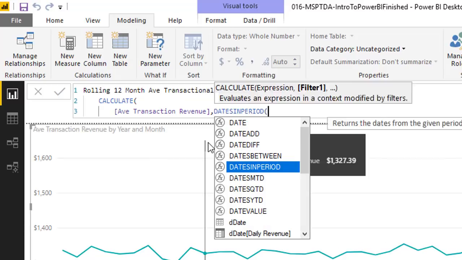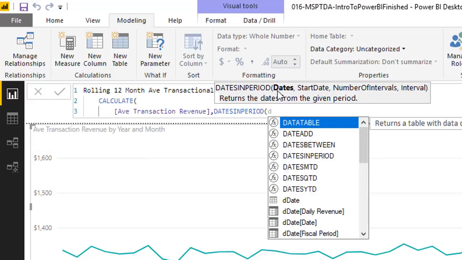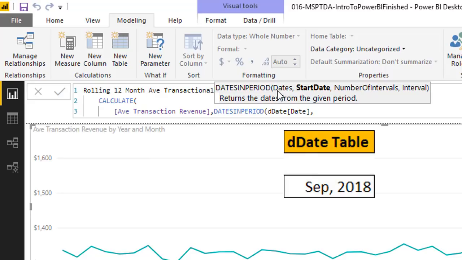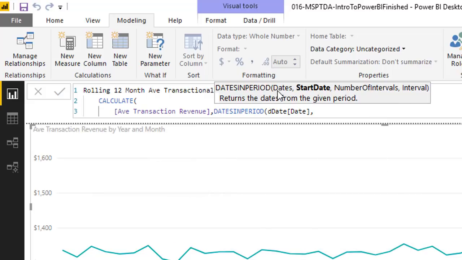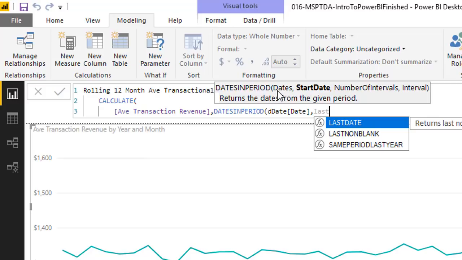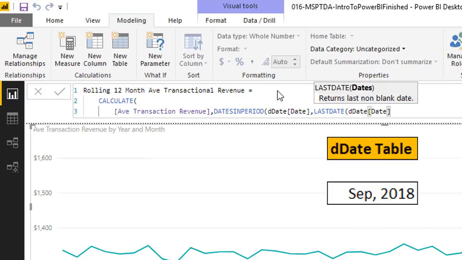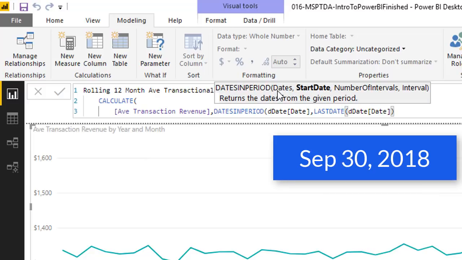Dates in period. Now the first argument, we have to put the date column from the date table, comma. Then we need the start date. Well, wait a second. If I'm in September 2018, I need the last day from that period. So I'm going to use, and they named this function smart, last date. And we put DD date. That's the actual date column. That column comes from the date table. So in the current filter context, the date table will be filtered down to, for example, September 2018. And last date will pick out the last day in September, comma.